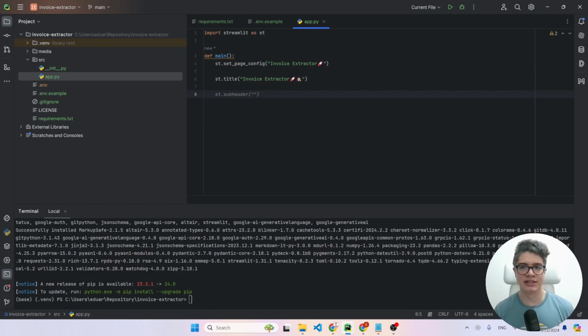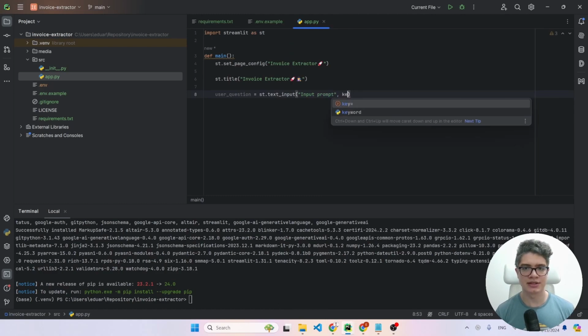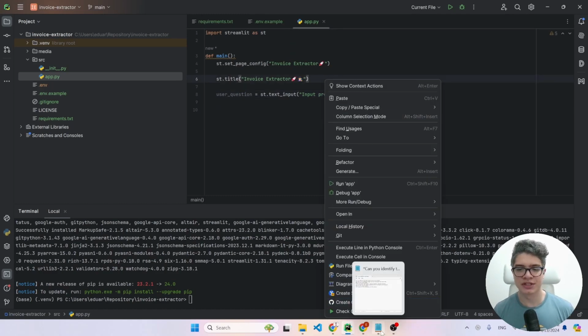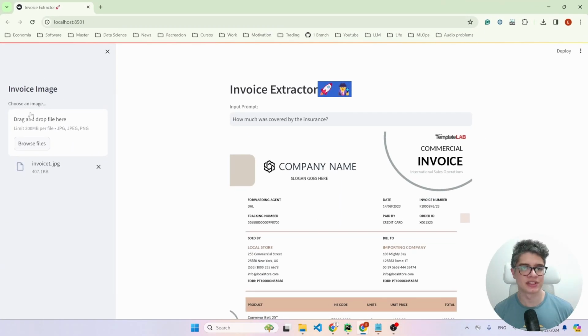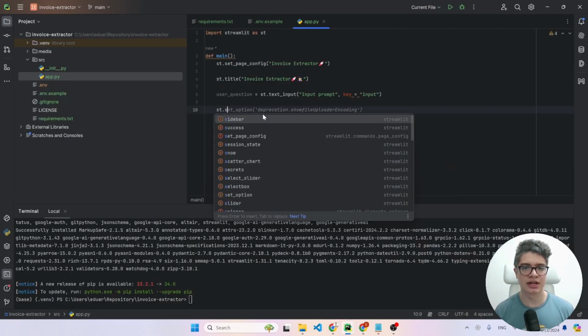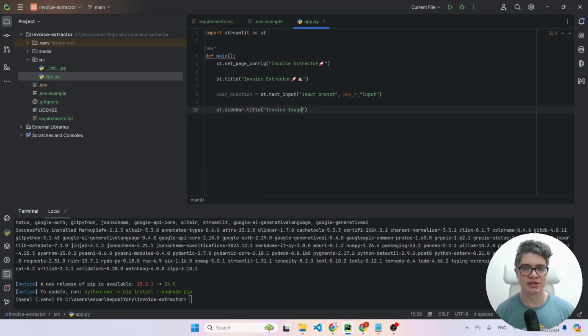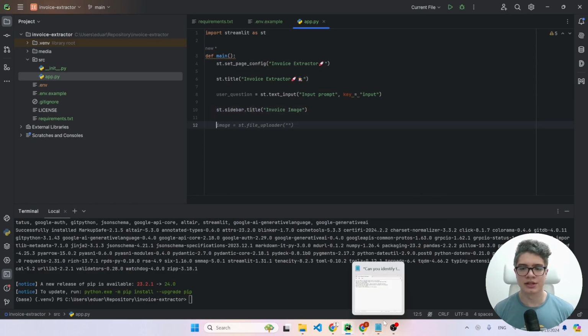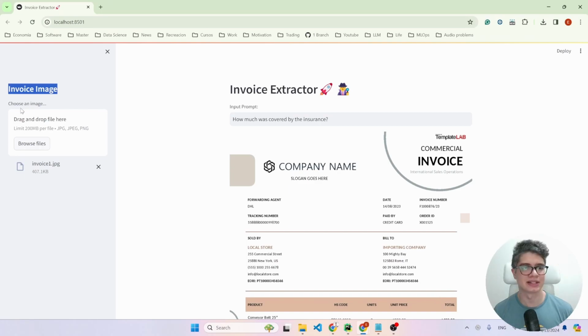And now let's create this filling box in which the user can send questions to the model. So let's call it user_question equal to st.text_input, and here let's put input prompt, specifying input as a key. Now let's proceed with the sidebar, which is this information that we have here. Let's add invoice image as the title of the sidebar. Here we can do st.sidebar.title. Here we can specify invoice image, and then let's specify this information of the sidebar that we have here. So let's do choose an image.